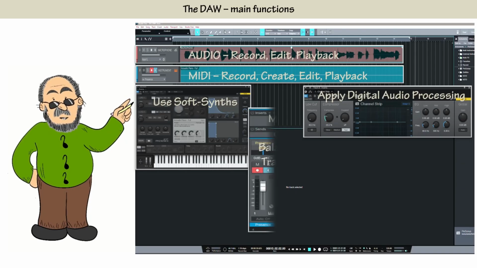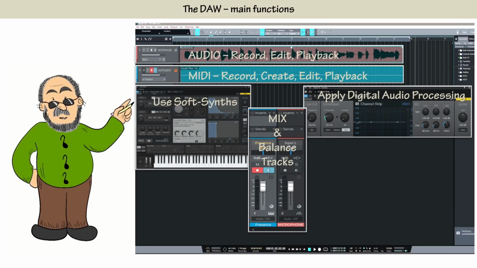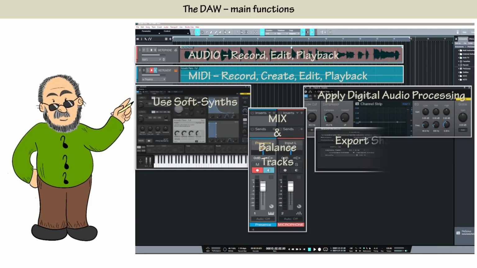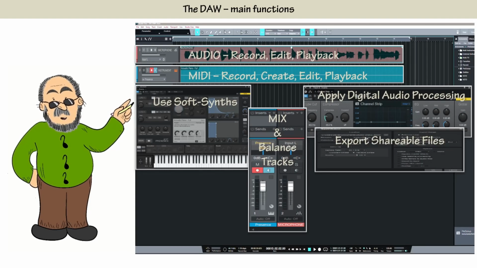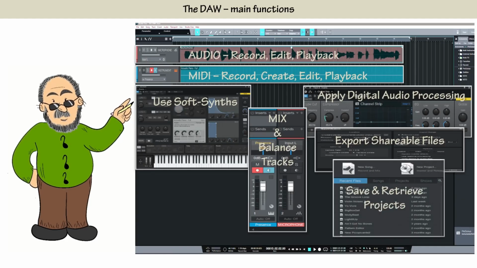5. To mix and balance multiple tracks together. 6. To export files in a shareable format. And 7. To save, retrieve and organize projects and work. There will be many specialist creative and editing tools included in your DAW, but these 7 functions are the main jobs that it will do.